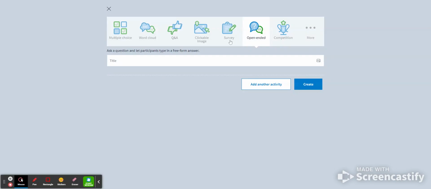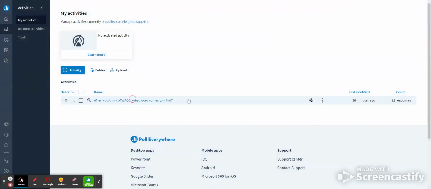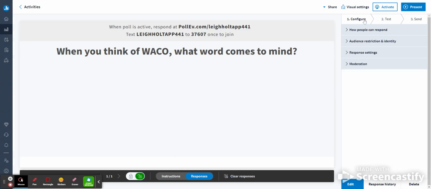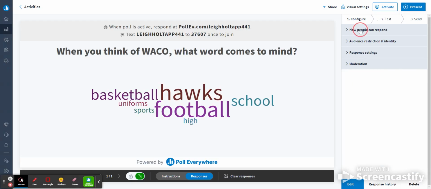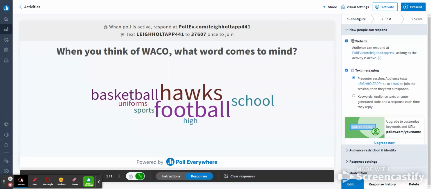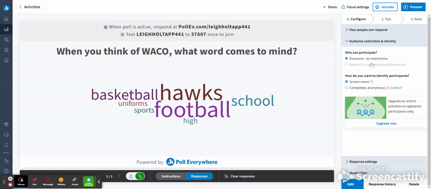One of the cool things about this is when you create the activity, and I'm going to go back to this one just because this is the one that I created, you can configure it in multiple ways. They can respond via the website. They can respond via a text message. So if you have students that are allowed to bring in their own devices, which we don't, you can limit them to have to use a screen name. They have to put in their real name.